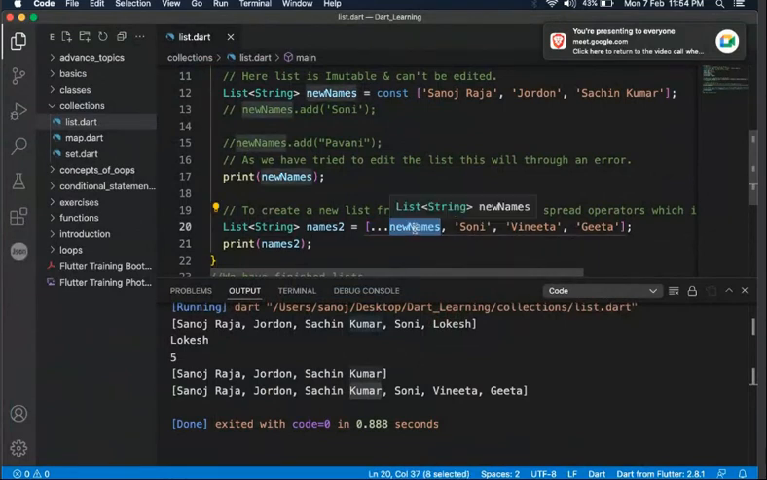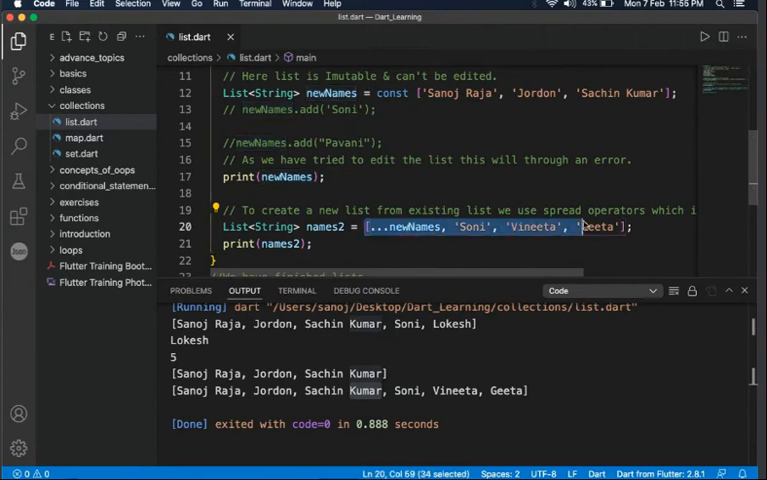Can you hear me now? Yes, sir. These three dots are spread operators, and we are trying to add a list inside another list. This is a list, this is a list, and here this is also a list. To add a list inside another list, we can simply use these three dots. Basically, these three dots spread the list out, making them separate items.